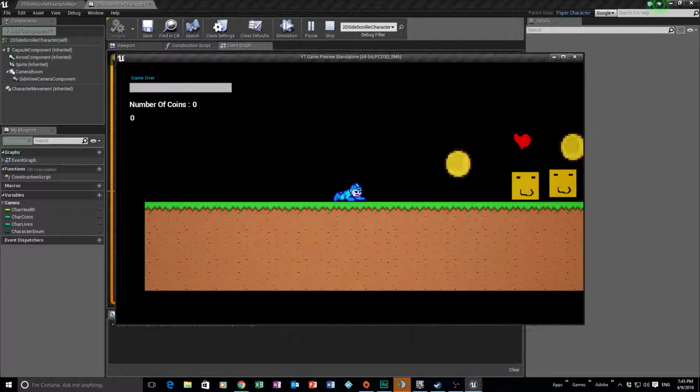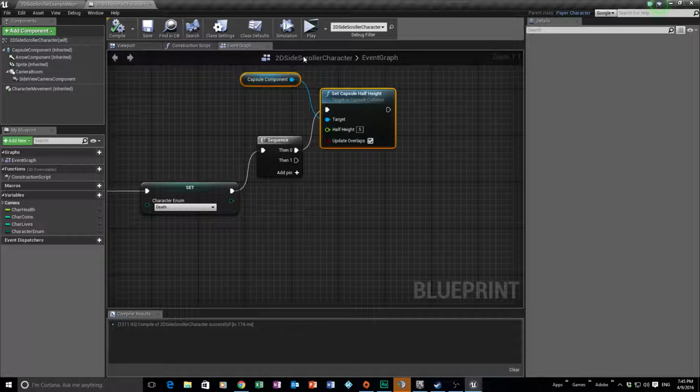So let's play that. Let's hit that, and you can see the character is still doing some crazy animation, but he is not floating in the sky anymore. He's actually touching the ground, which we want him to do, but he's still playing the same animation over and over again. We can stop that from happening.